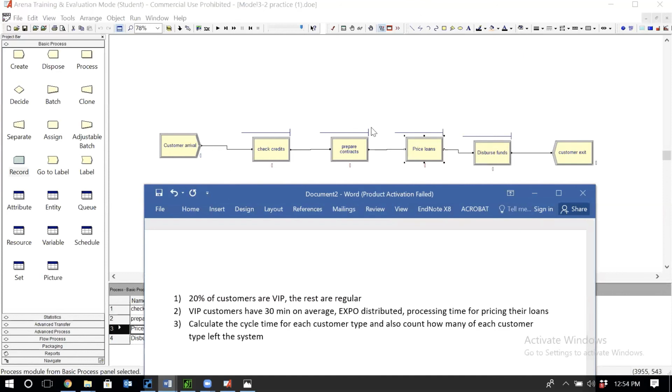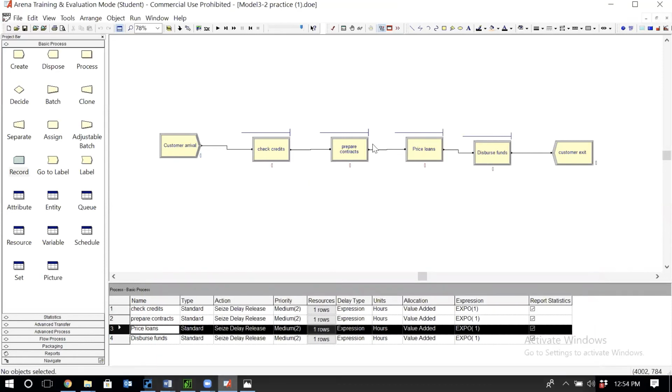So this was actually a very good point. Thanks for answering. If I put the decide module right here, that's not wrong. That's correct. You can just say, okay, every customer that comes, no matter if they are VIP or regular, they always go to check credits. They always go to prepare contracts. And for all of them, these times are the same. So their processing time only changes when they come to pricing the loan. So I just put the decide module right before pricing the loans and decide who is VIP and who is regular, and I just give them different processing time and they go to the processing loan and I'm all good. And this is not wrong.